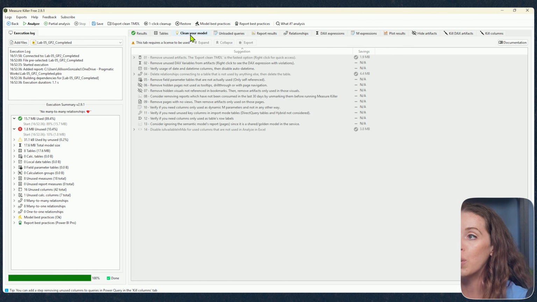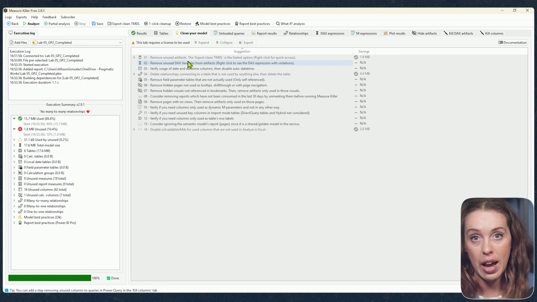In Clean Your Model, I've got some suggestions here. Now, this does require that additional license to run. But I gotta say, even at the free version, this is immensely valuable for not just saving time for you having to go manually figure out what's used, what you have, especially in a larger report. We've got a very small report here, but in a larger report where you have hundreds and hundreds and hundreds of columns, page after page after page of visuals, it's a lot harder and takes a lot more time to track down what you're actually utilizing.